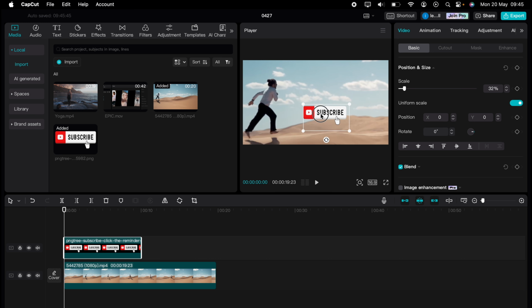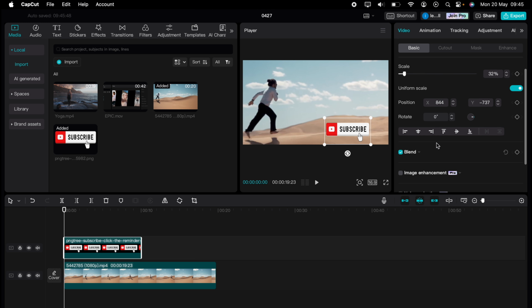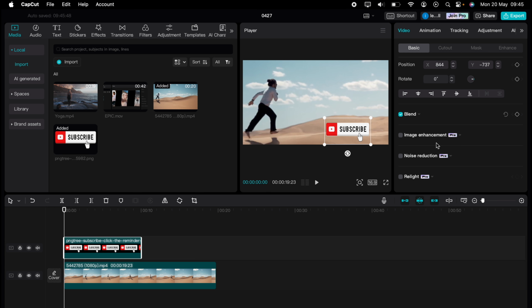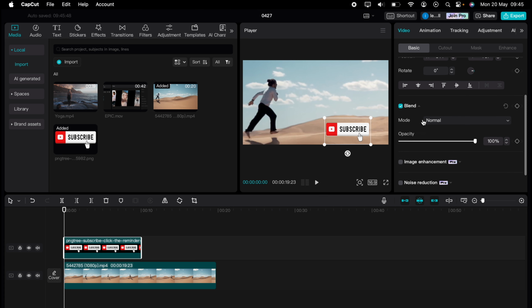Let's resize it. So let's make it here like this. And then you want to come down to blend here and you'll see the opacity. And you want to make this really light. You can make it as dark as you want, but let's make it light like that. That's much more like a watermark.